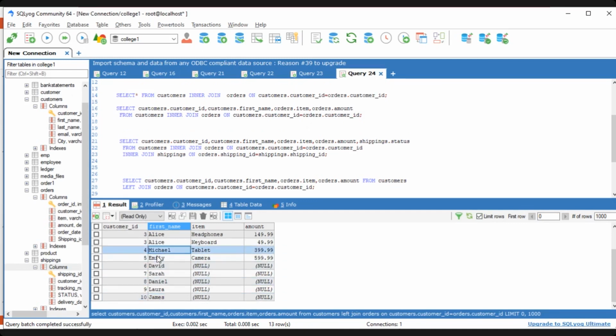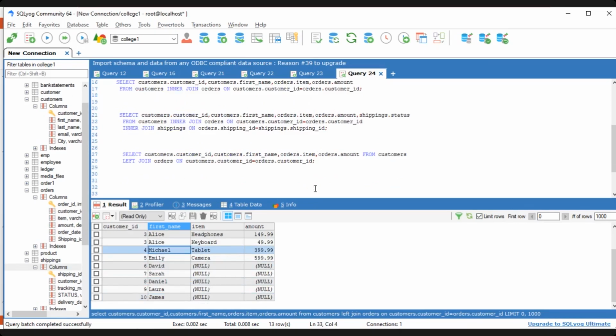For those who did not order any items, instead of those values it will display nulls. So it is displaying the null values for those who did not order any items.